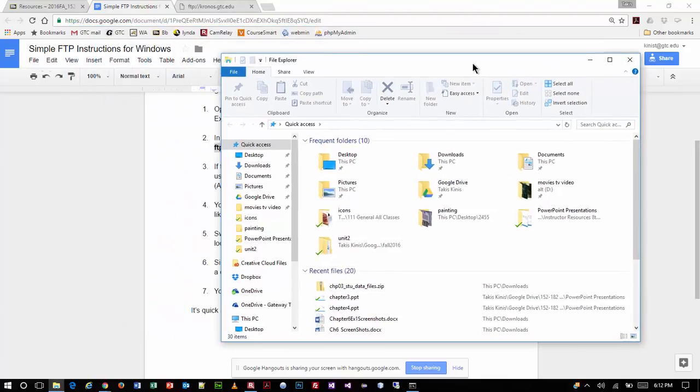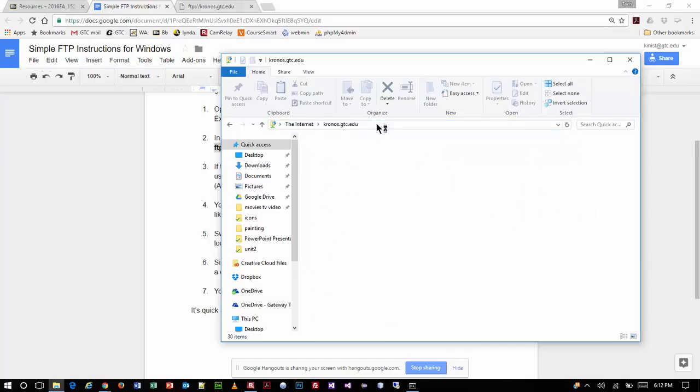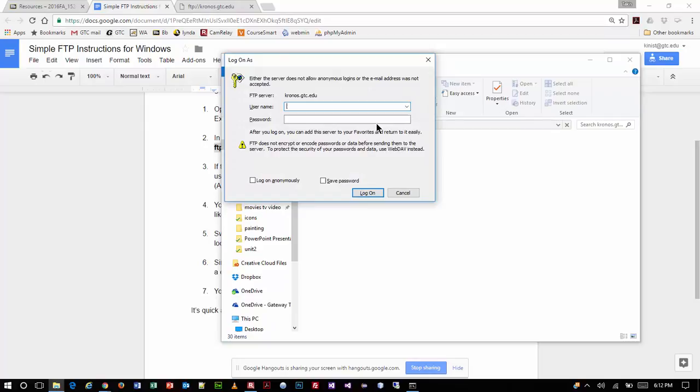If you bring in a window like this, you always have an address bar here. If I type in an FTP address here, it'll do the same thing my browser just did. In fact, let's try it. All right, see I'm being prompted. I'm going to type in my fancy username here.